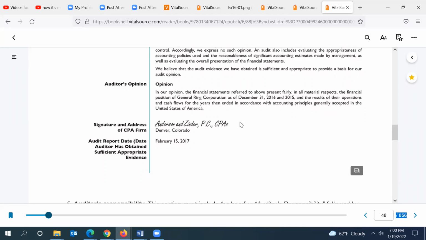So the audit report date is the date the auditors obtained sufficient appropriate evidence. And that's February 15th. So it's a month and a half after fiscal year end. That's okay. There's usually some time. And in fact, I should say there always is, because there's no way that we can get the audit done right as of the last day of the fiscal year.